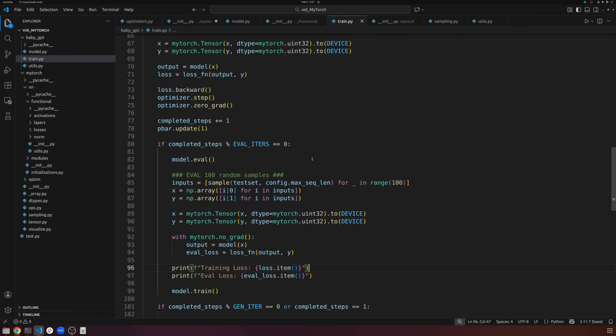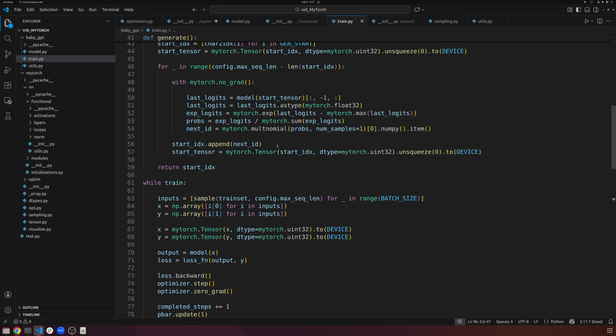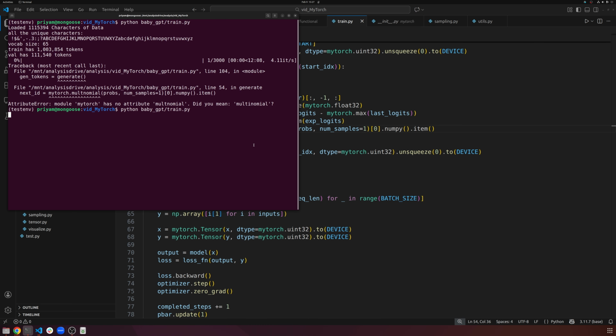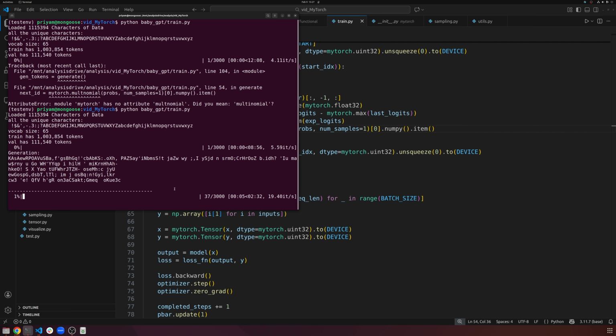Oh, I spelled it wrong. Multinomial. Okay, yeah, there we go. So yeah, the model's training, we'll see the loss probably decrease some amount. You can see initially the generation is just garbage, right? So let's see if it actually learns something of interest.